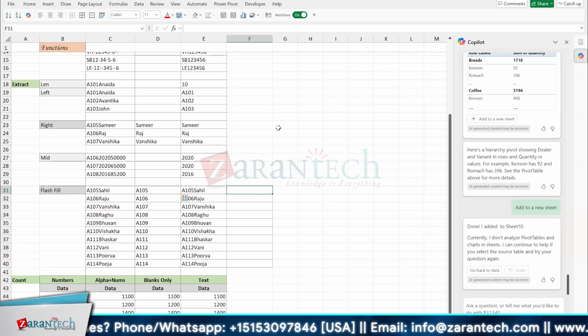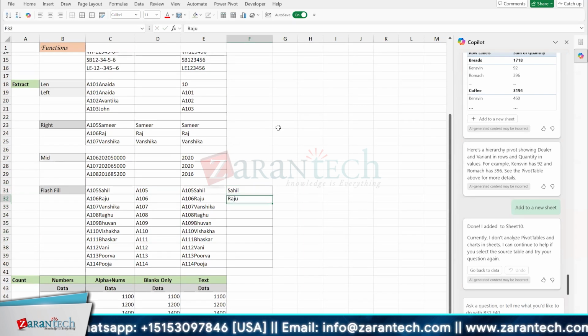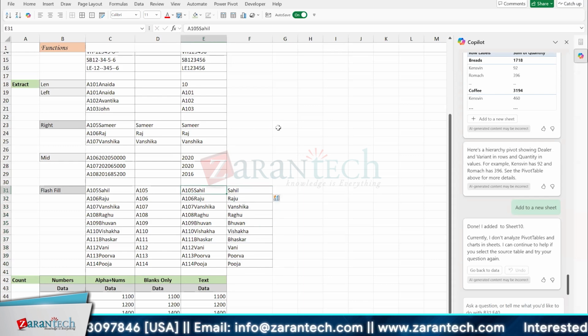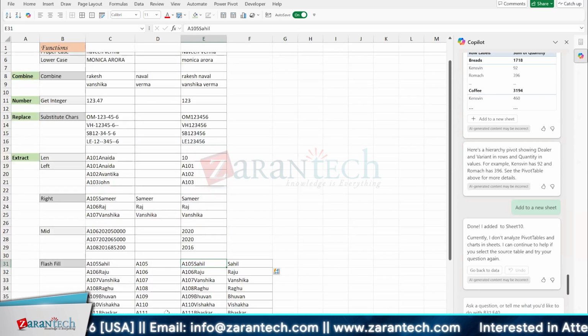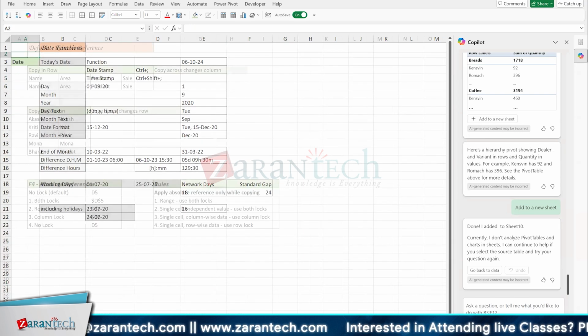I can try that here, for example. Sahil, Ralchu, and then apply that. Control E, that works fine. So these are the examples that we can see. Date examples are quite interesting. We can see all the examples over here. Since I'm already in that case, and that's what I've discussed with you.